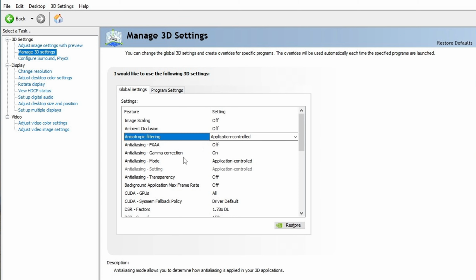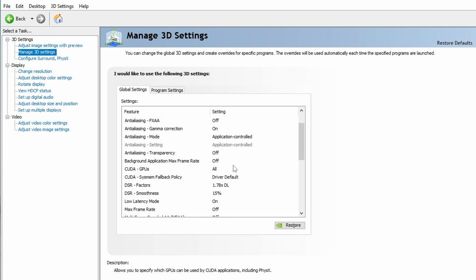FXAA is off, gamma correction on, anti-aliasing mode as application controlled, once again allowing PUBG to control that setting. Transparency as off. Background maximum frame rate, I would turn off. This particular setting, if you're on a low-end machine and you need to alt-tab often, it might be good to turn on. That will essentially lower your FPS in-game while you're alt-tabbed.